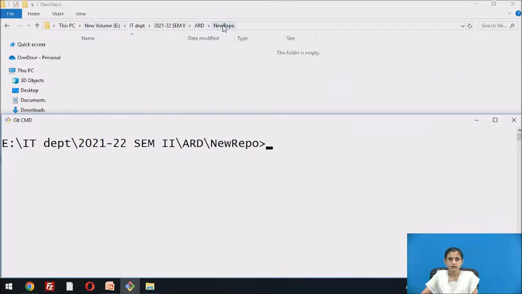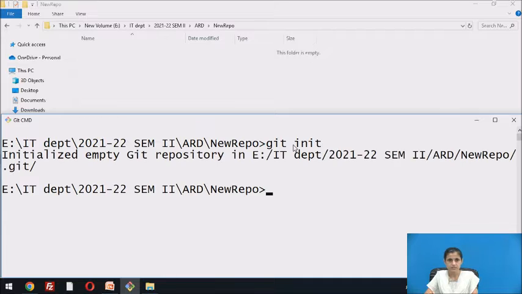I have created a new repo folder. I want to initialize a repository in this folder, that is new repo. So we should be on the same path. I will use command git init so that this will create empty repository, initialized empty git repository on this path. The folder name is .git, it is hidden.